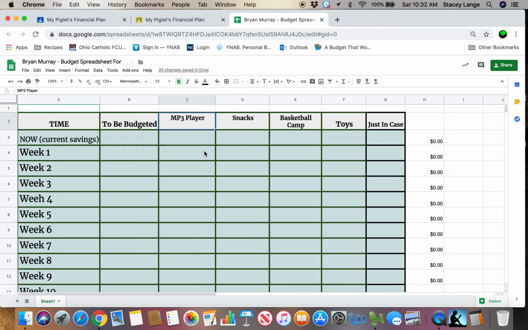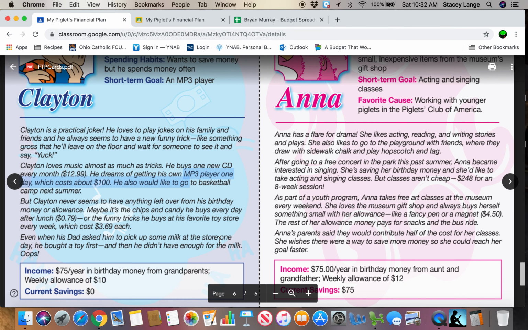keeping in mind that Clayton is a piglet who has other things he likes to spend money on, and that he should become more of a biz kid by saving up money for a rainy day in the just in case category. You can only budget dollars that Clayton earns, so let's look at his income. It's in this box down here where my cursor is at the bottom of Clayton's profile.